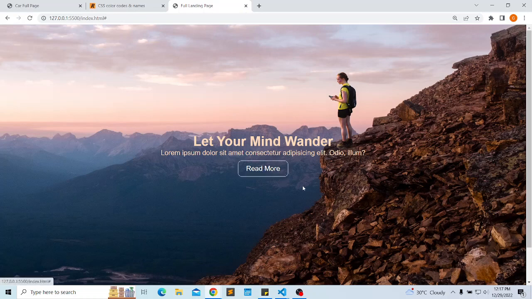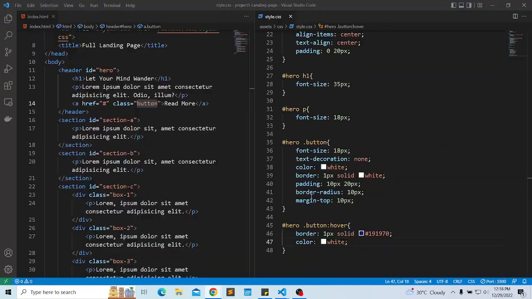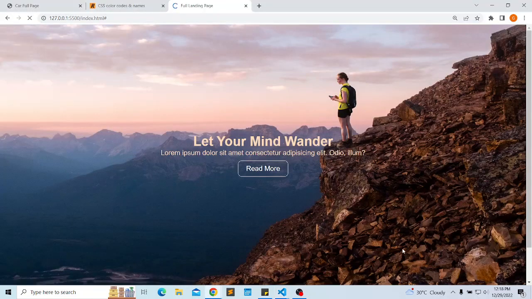Okay, so now when we hover, oh okay, the border is already becoming blue, but the text color remains white. So shall we change it to the same color? I think this one is much better compared to that. Okay, so yeah, we have the hover effect now.